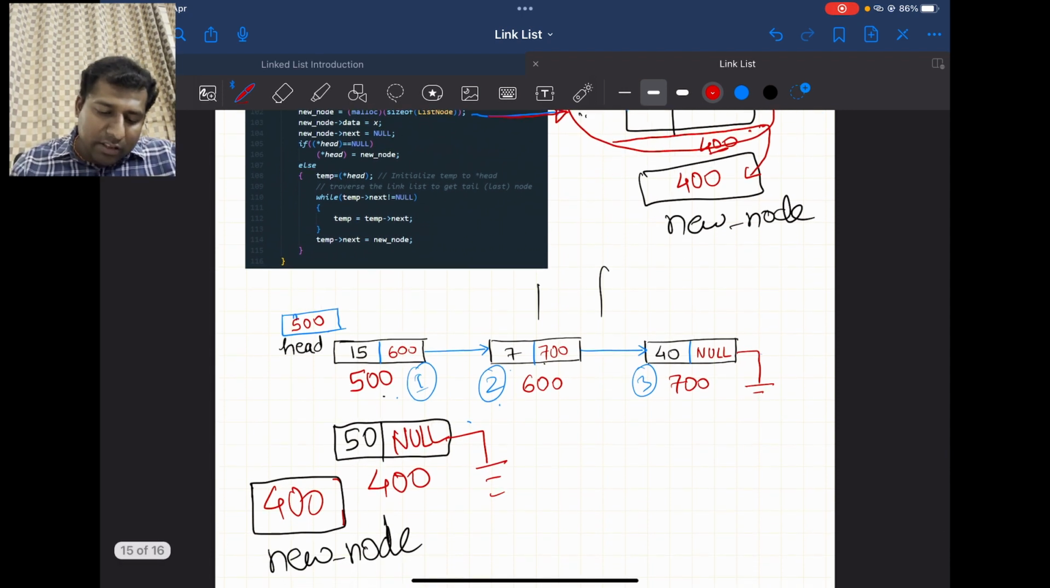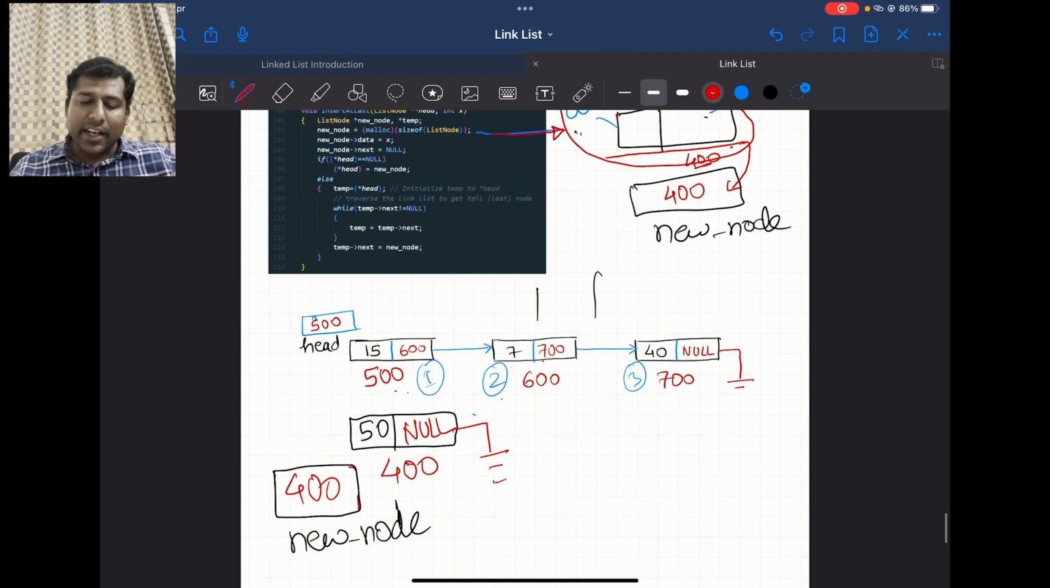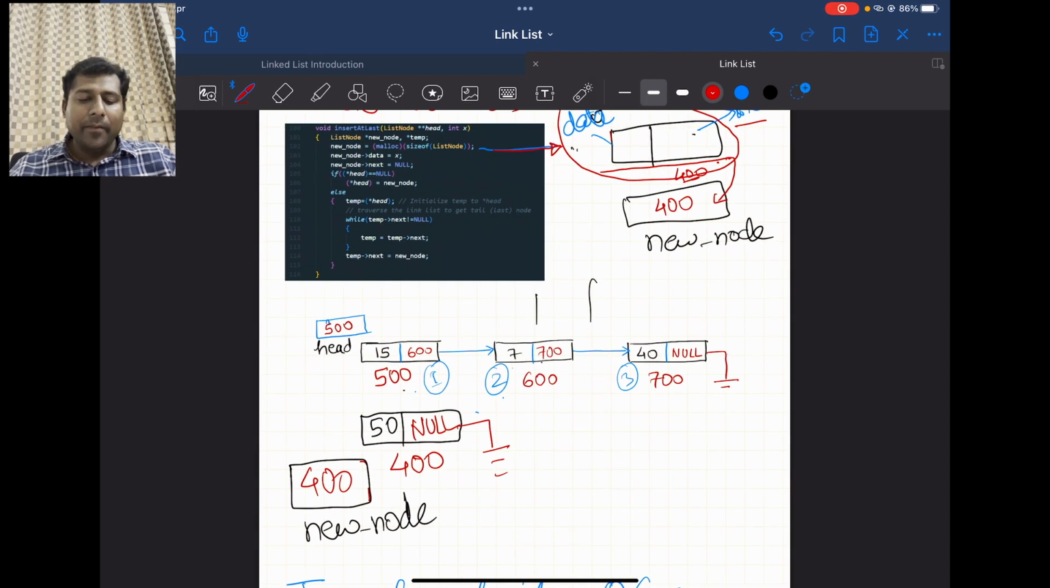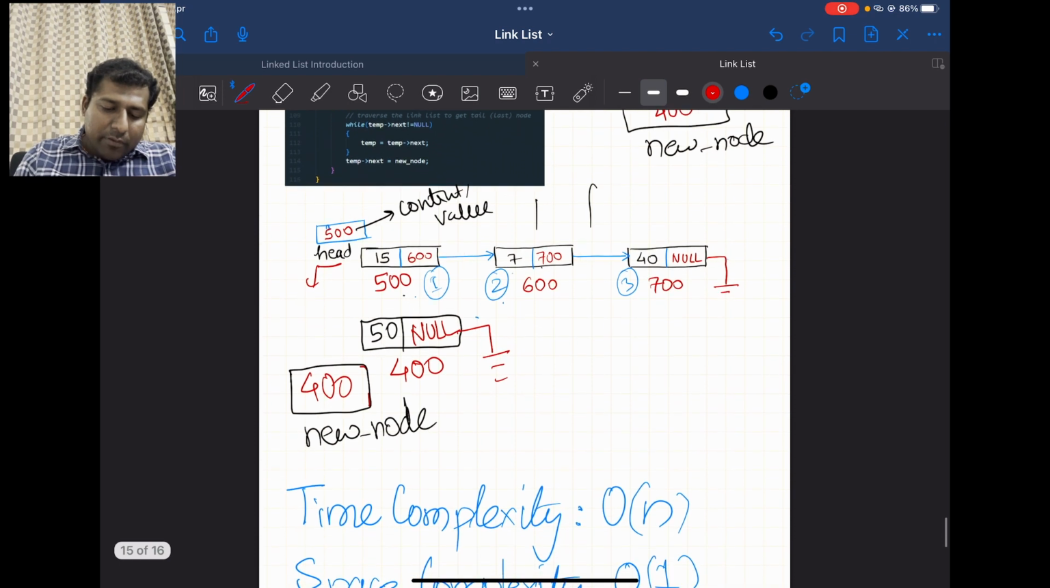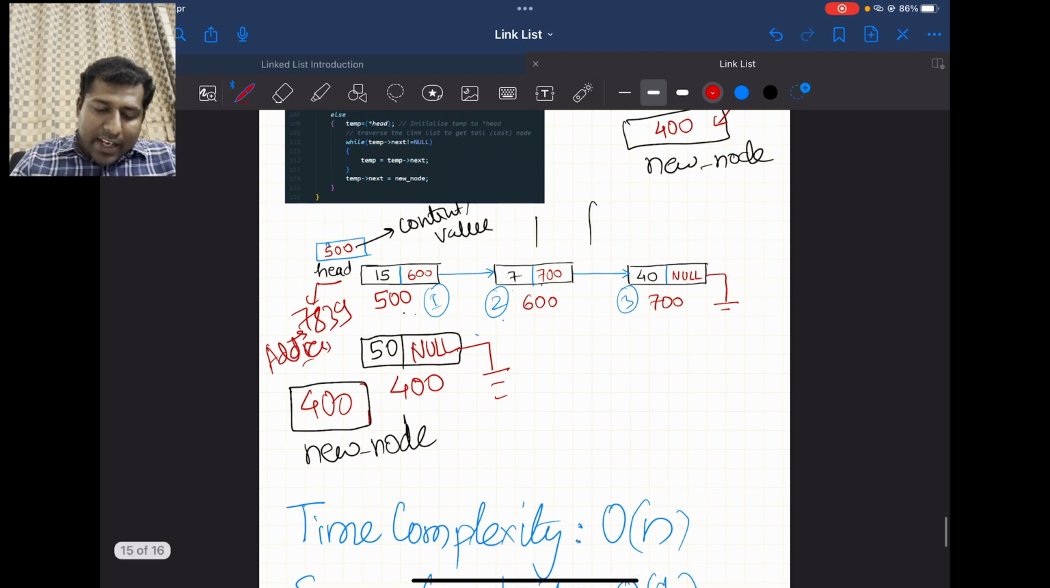Now we'll check what is the value of head. One corner case: head is empty, meaning there are no elements in the linked list. In that case, we need to update the head. So why are we again using the star head concept? We have already discussed it at the beginning of this lecture. Head is a name. What is head? Head is the name of the variable. What is 500? 500 is the content or the value. And head would also have an address, right? Suppose the head address is 7839. So this becomes the address of the head.